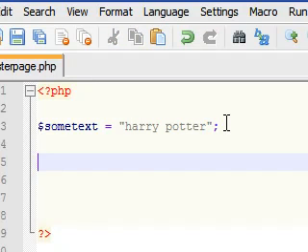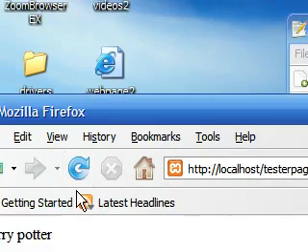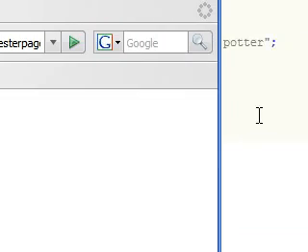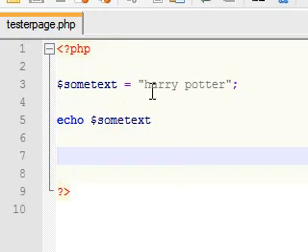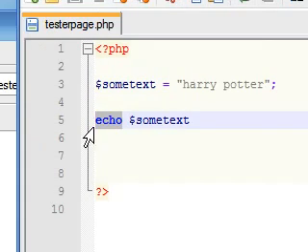So now, if we wanted to actually display this, we would just type echo, dollar sign, some text. Now, if we save it and refresh it, we can see Harry Potter now showed up on the screen. So again, we said, hey PHP, we've got this variable whose value is Harry Potter, and now we want to echo it on the screen. Why it's named echo instead of just say or display, I don't know, but it's called echo for some reason.